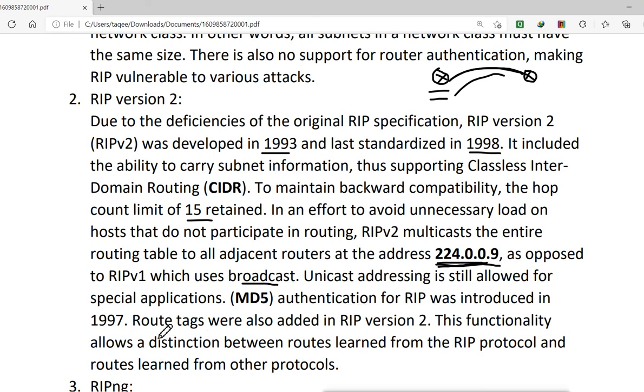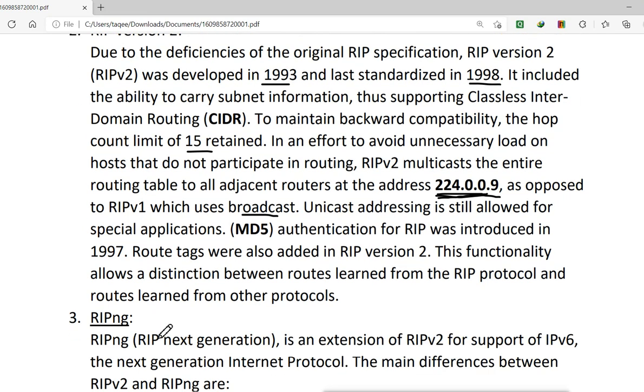So we have an authentication option also available in RIP version 2, which can authenticate the other router from which it gets routing information, so it will not get the information from an unauthorized source. Then route tags were also added in RIP version 2, and this functionality allows the distinction between routes learned from the RIP protocol and routes learned from other protocols. So it can understand whether a route is from RIP or some other protocol.